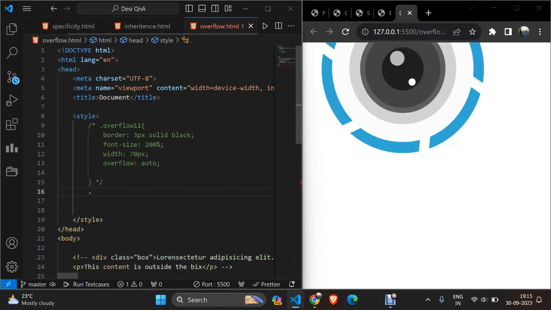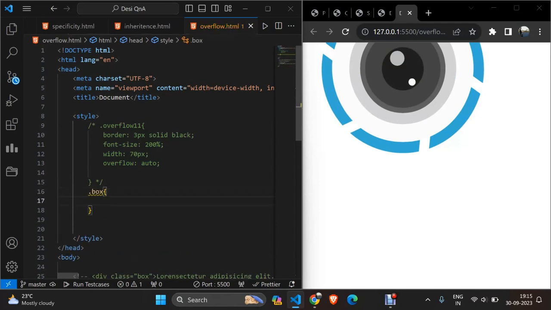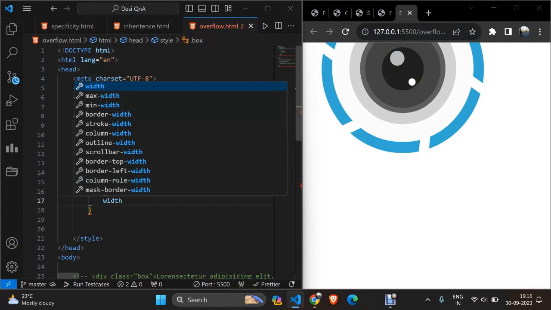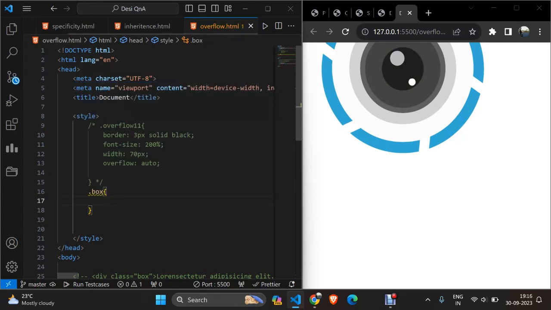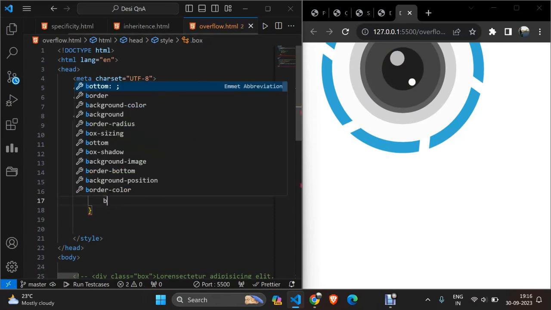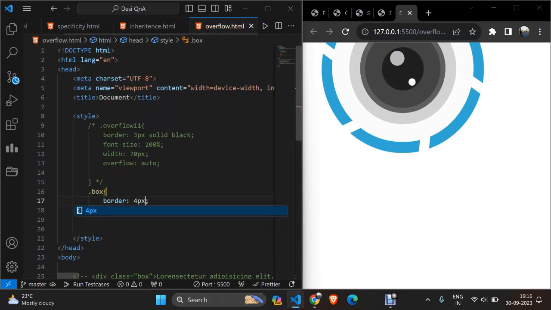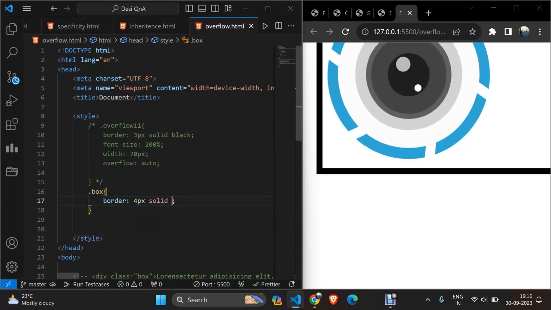Let's go to our box. Let's give the width. You can give your width over here, or you can give it in your img tag itself. We have given our width there, so we don't have to specify it here once again. It will have no significance. So let's not use the width here. Let's give the border of some 4 pixel, make it solid, and then give the color black.